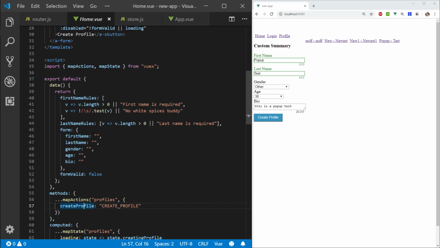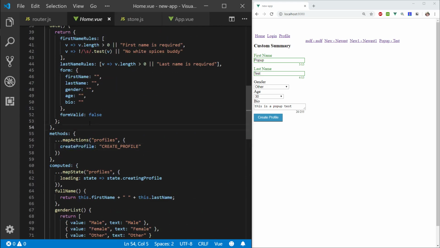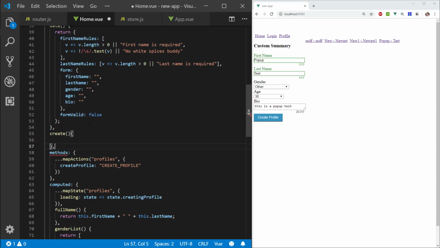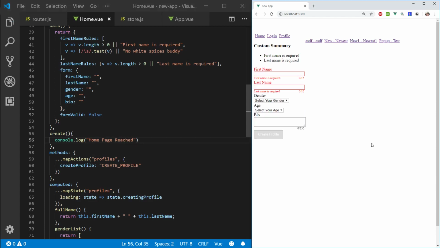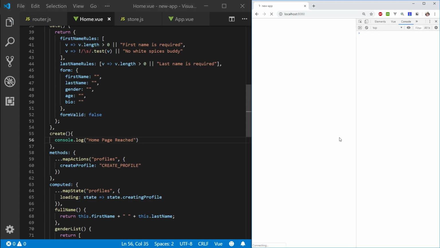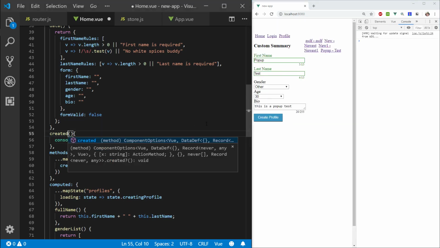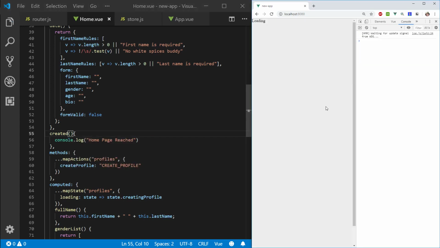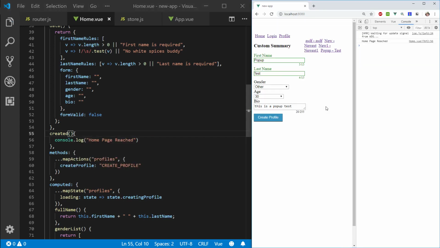So again, let's go ahead into our homepage. And do we have a created here? We don't. Let's create a created function, and let's just console log, and say home page reached. Okay, let's give this a refresh, and you can see that it's not reaching. Let me change this to created to actually show it. And as you can see, it's not outputting homepage reached until it is actually reached.